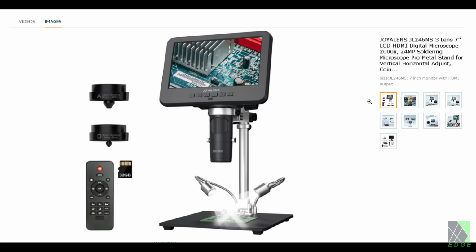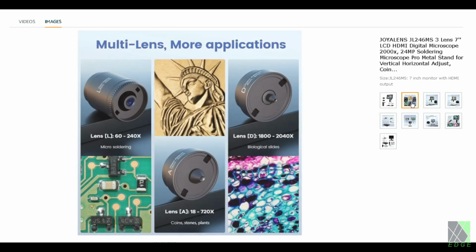It has three different main lenses that you can swap out on the bottom. The first one is kind of intended for micro soldering, as you can see here. The second one, they say it's for coins, stones, and plants. Actually, I found a use for all three of these, and you can use them in a lot of different ways. Then they have the 1800 to 2040x lens, and some of that is digital magnification, not optical, and that's used for biological slides. But again, I found a use for that in that I was able to look at fuses and nichrome wire with it. It's incredibly difficult to do, but it does work.